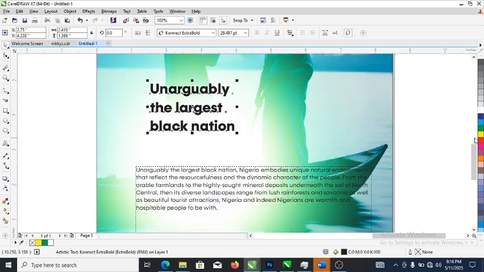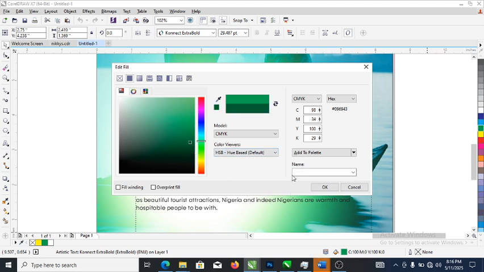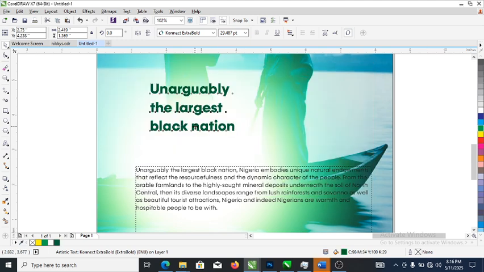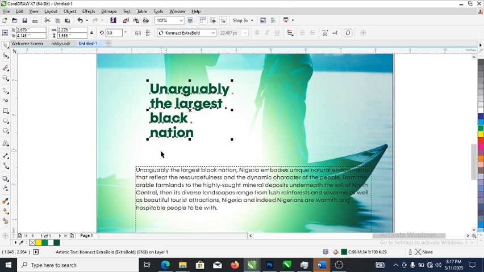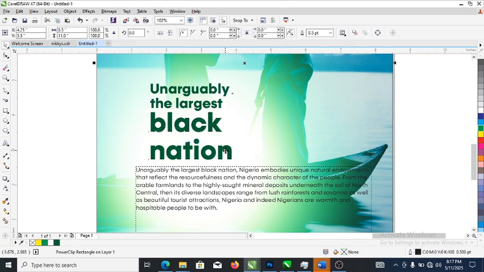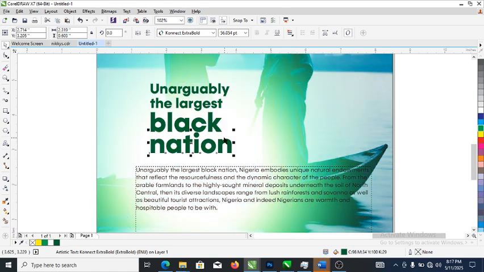So let's go ahead and make this green, dark green. Double click, then let's make it a bit darker. Good. So what we're going to be doing now is to just go ahead to your shape tool, close the tracking just like so. Then let's lay emphasis on the nation, black nation, the largest black nation. Shift key, make this wider, move this closer to each other.